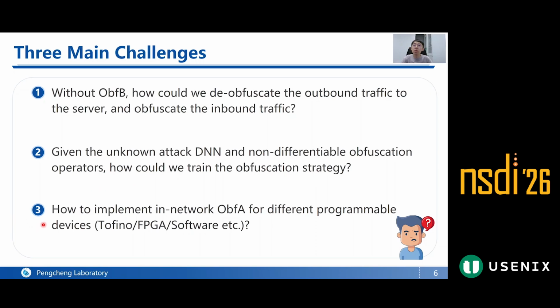Third, how to implement OBF-A in the network, especially on current hardware? There are so many programmable devices on the network, like Tofino, FPGA, and other software versions. These devices may follow different P4 paradigms. How could we make our solution generalize to these devices?